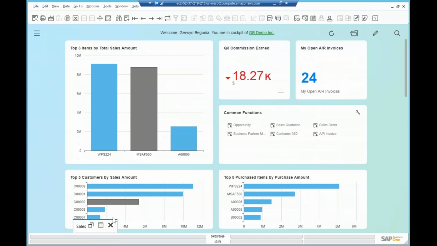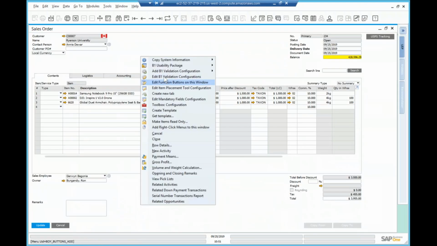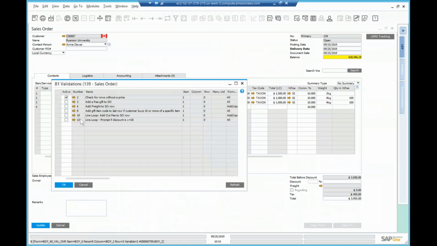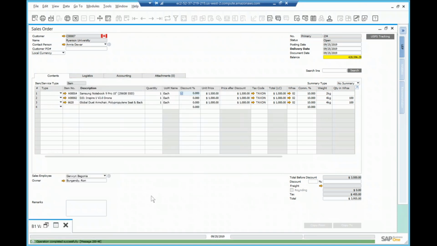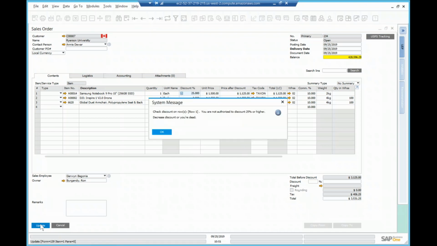Let's just close this. So I'm going to right click here and go to edit B1 validation configuration. And you'll see I've got, on the last line here, number 13, a line loop, prompt if discount is greater or equal to 25%. So let's update that. And let's put in a discount of 25% or higher. And I update this.